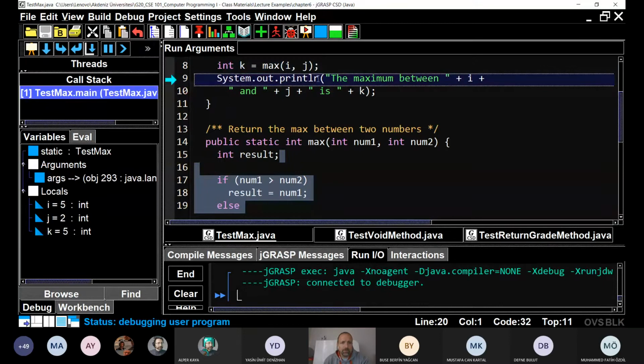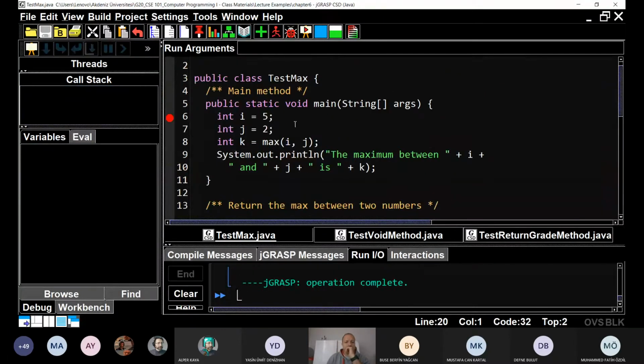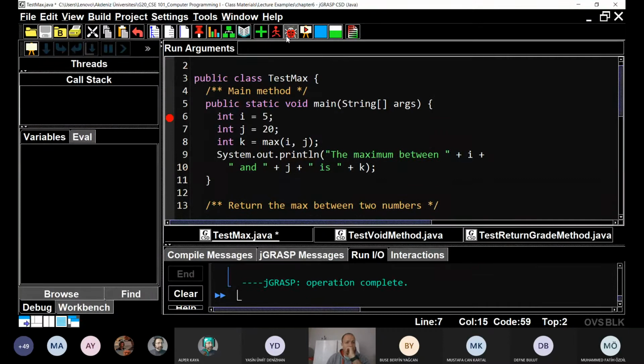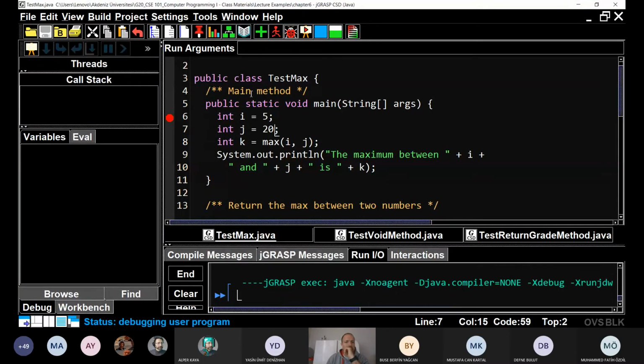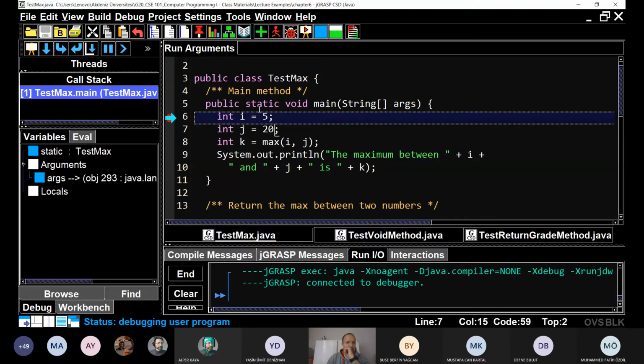And I can change the value of i and j. What if I said j is 20? Let's take a look. So 5, 20. I'm going to step in. Now num1 is 5, num2 is 20.